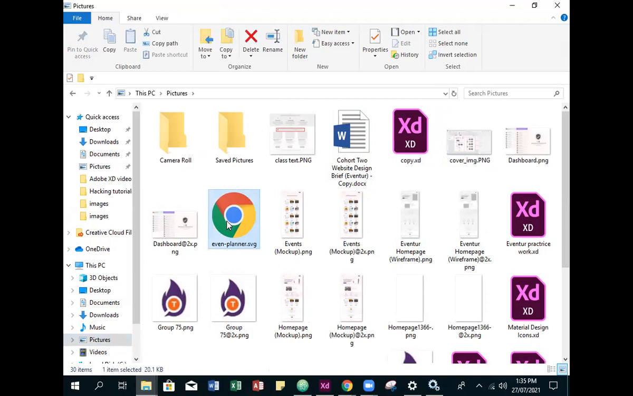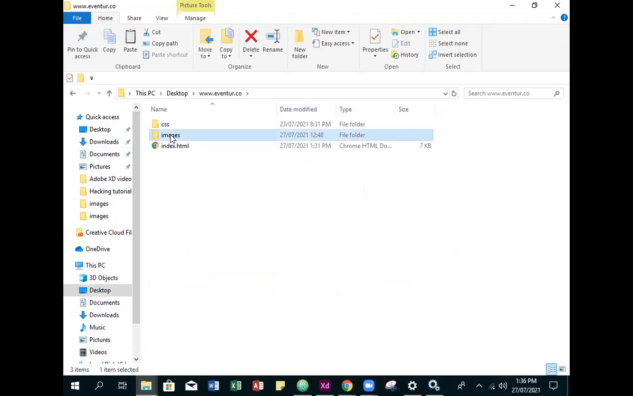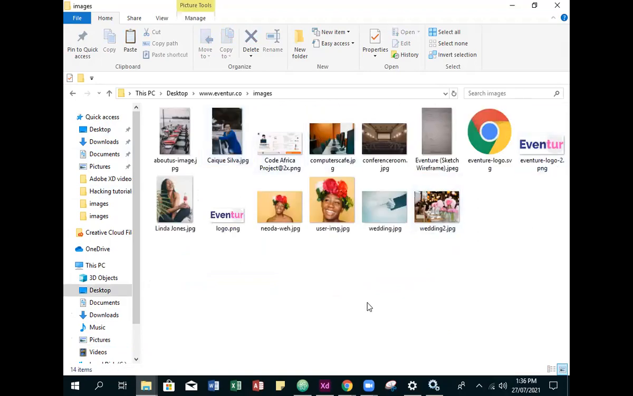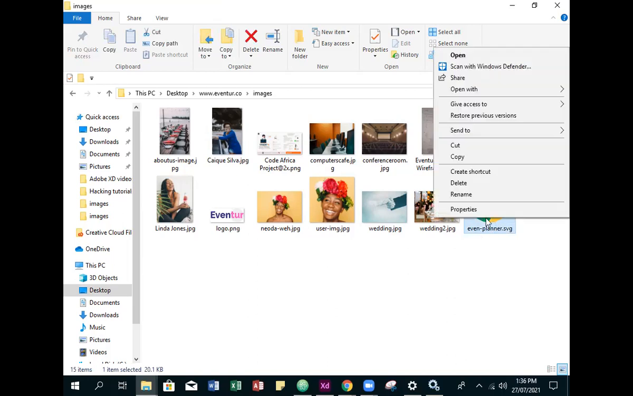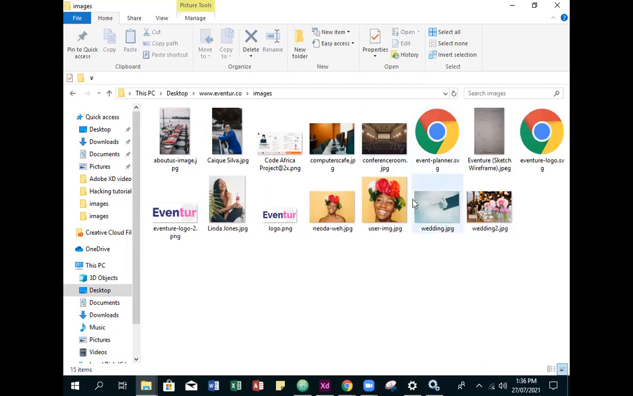So let's cut it completely and move it to the desktop where we have Inventor. Inside Inventor, into our image folder here, we paste the image. This is the name of the image. Let's add a T behind it, so it will be event planner. All right, so now we have the image here in SVG.